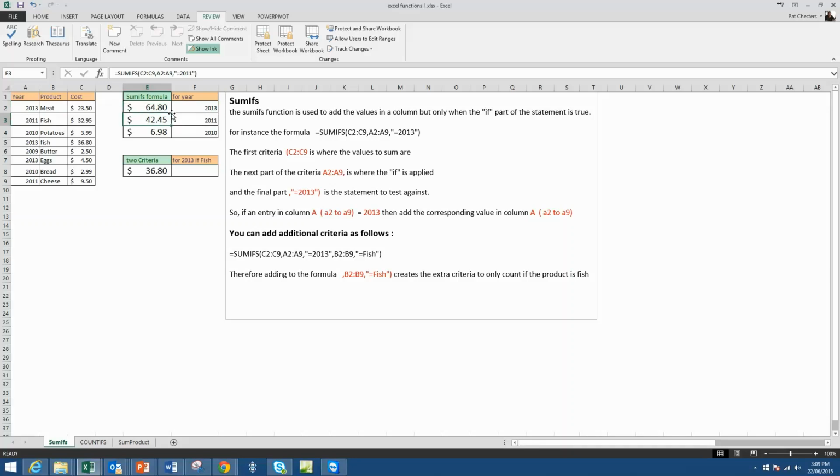Similarly, exactly the same front end of the formula. We've just changed the if criteria to 2011 and we get that result. And again, leave the front end of the formula as it is, change it to 2010 and there's the result. So that's a very simple SumIf. If a criteria meets a certain value, then add.